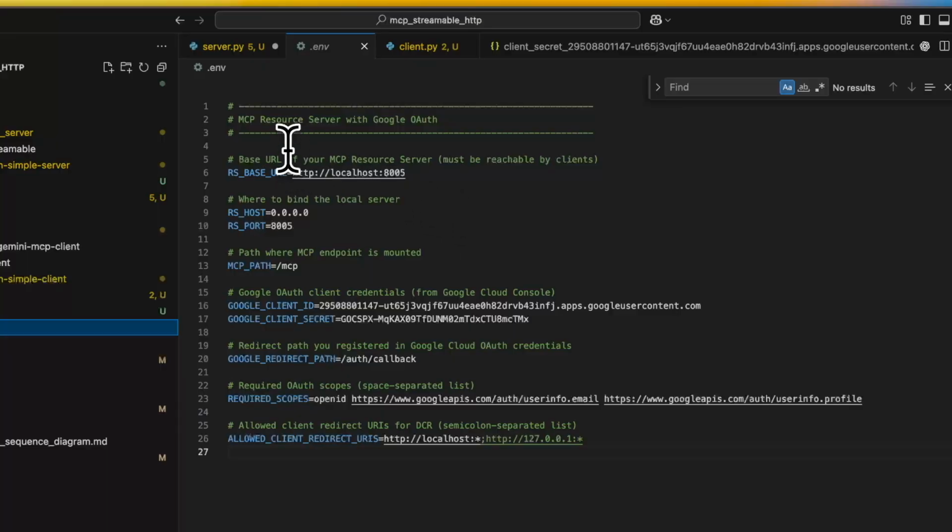Over here we have the MCP resource server with Google OAuth and all the details around it. So we have the resource server base URL, so that's localhost 8005. And then we have where to bind the local server. So we have the host 0.0.0.0, and we have the RS port, which is 8005 again. Then we have the path where the MCP endpoint is bound. So that is /mcp without a trailing slash.